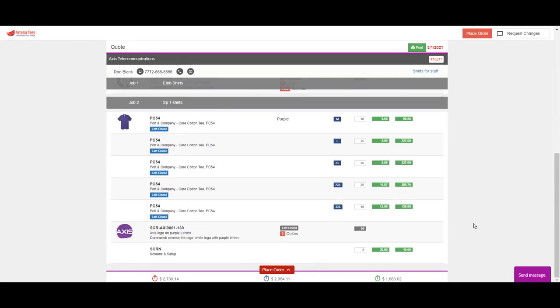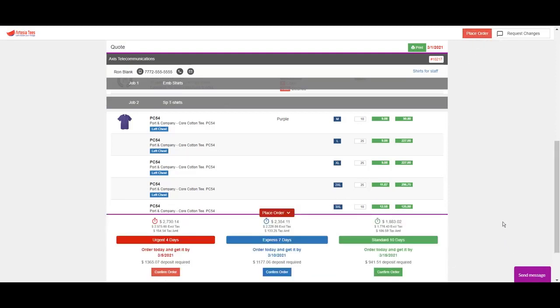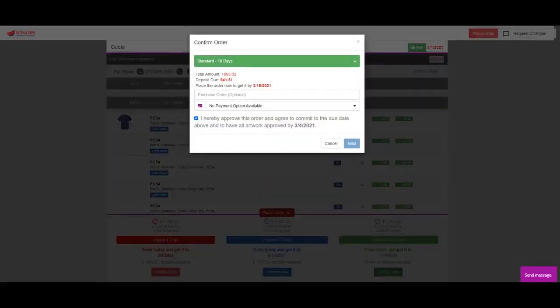And then here's their job too. Once they confirm that everything is okay, they're going to click here to place the order or up here. It really doesn't matter which one they use. And now they have a choice to make. They can use the standard 10-day turnaround, the express 7-day, or the urgent 4-day. Now, keep in mind, this is just how my Teesom is set up. You can actually alter these to have a default of however many days that you want on yours. We'll go ahead and click on confirm order.